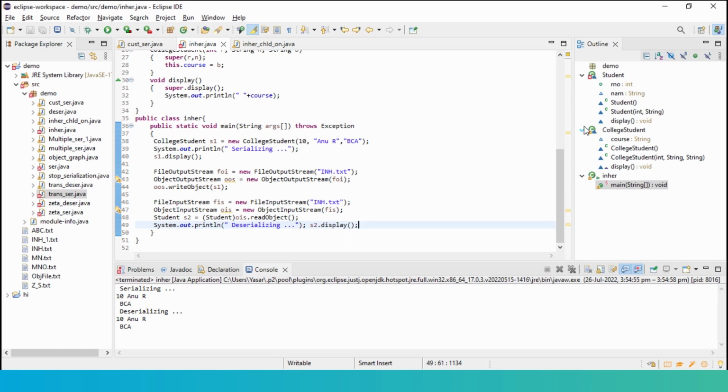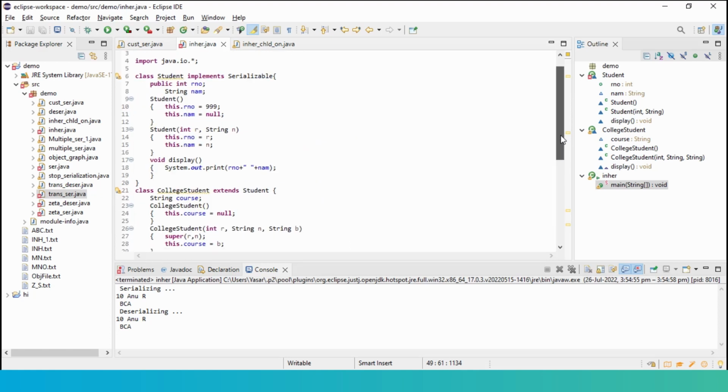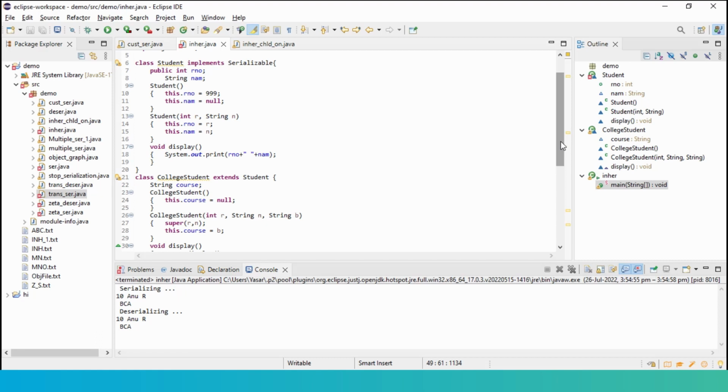What do we infer from this? We infer that the child class need not implement Serializable, as it is inherited from the parent class, because the parent class has implemented the Serializable interface.